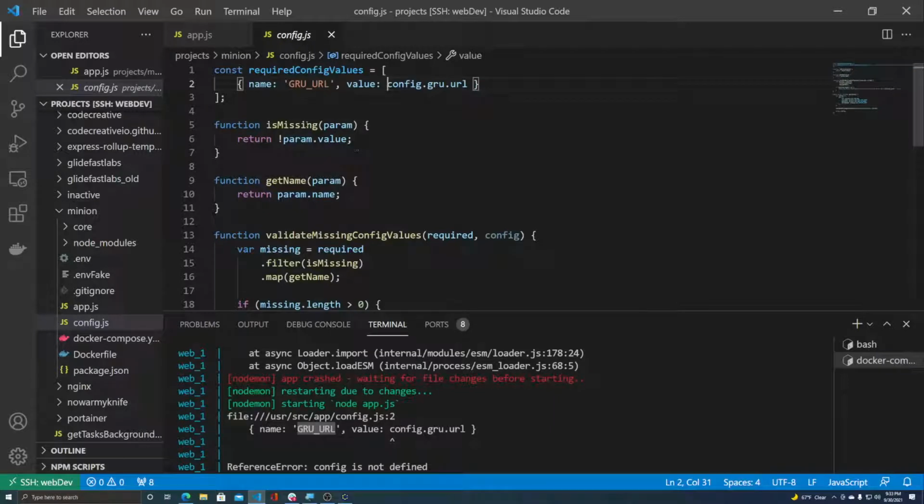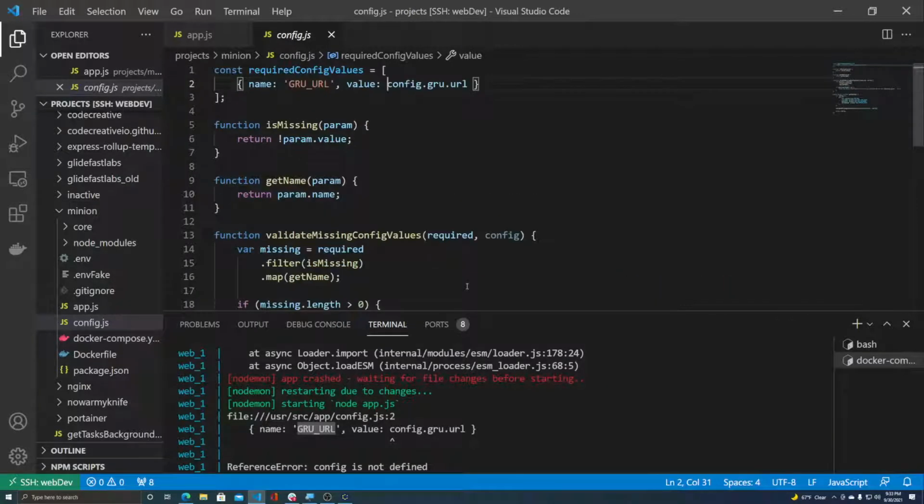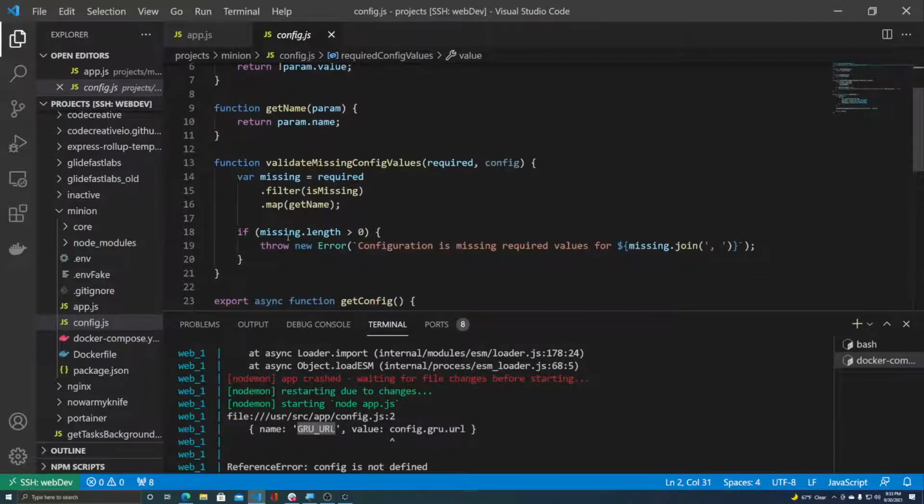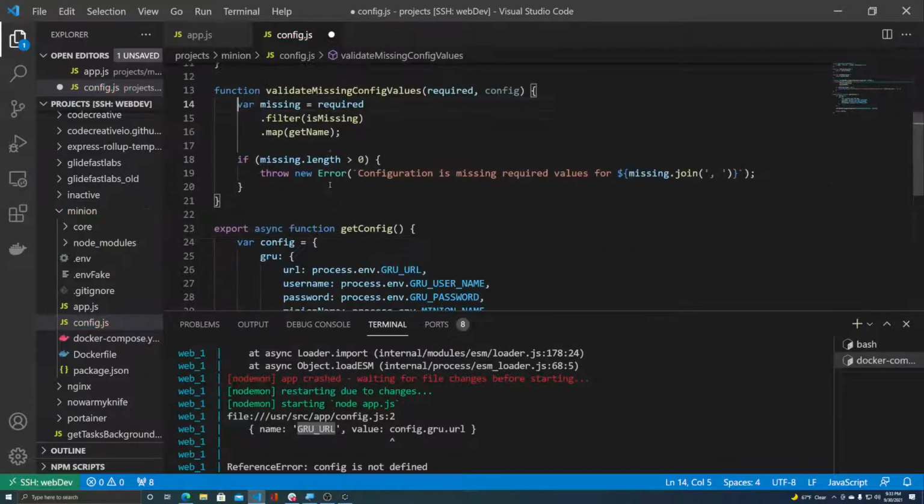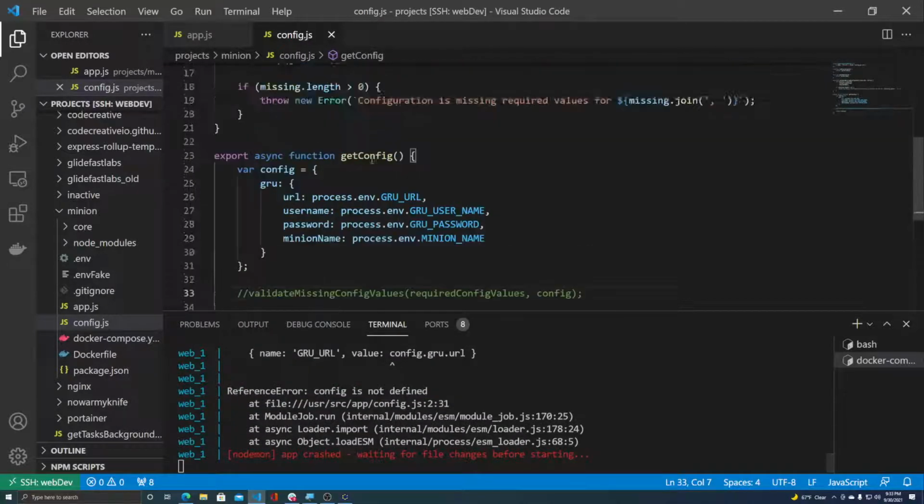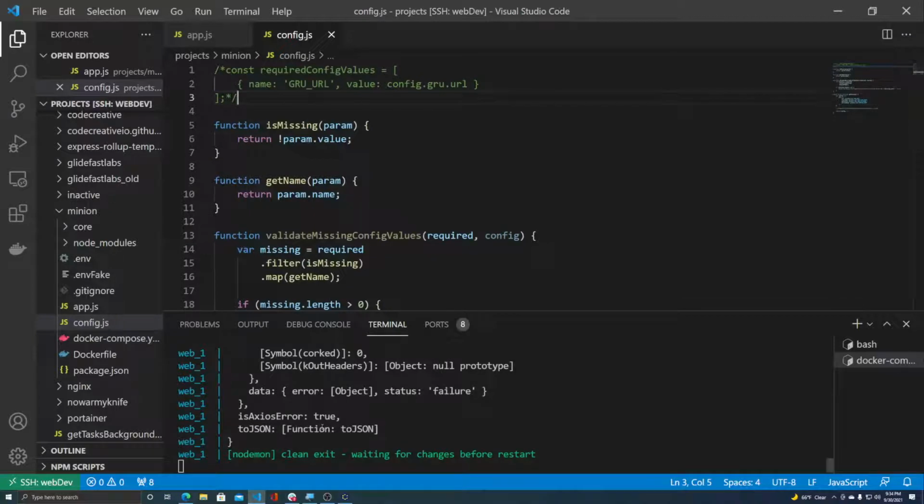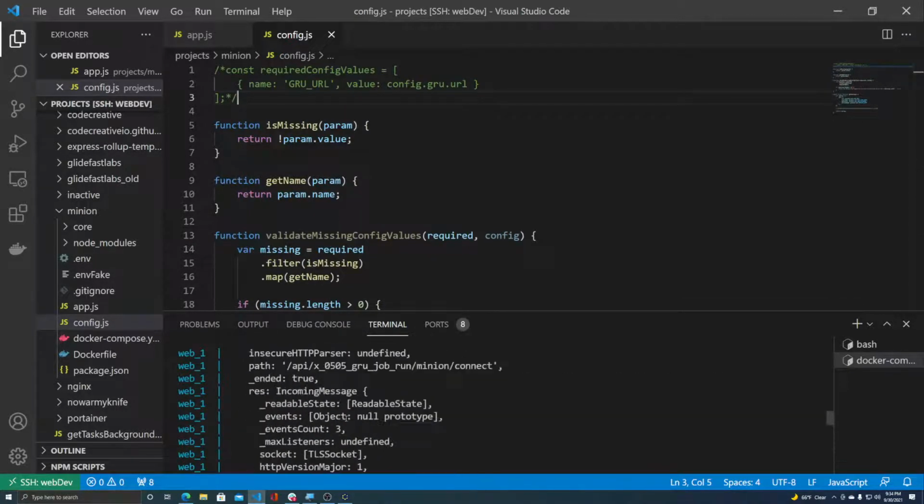That doesn't make any sense. Yeah, that doesn't make any sense. I'm going to strip this out for now. Validate missing config. I'm going to strip the validation out for now. We'll go back and mess with that. Config is not defined, so it's still going to yell at me because I haven't eliminated that. There we go. All right, now we're in business.